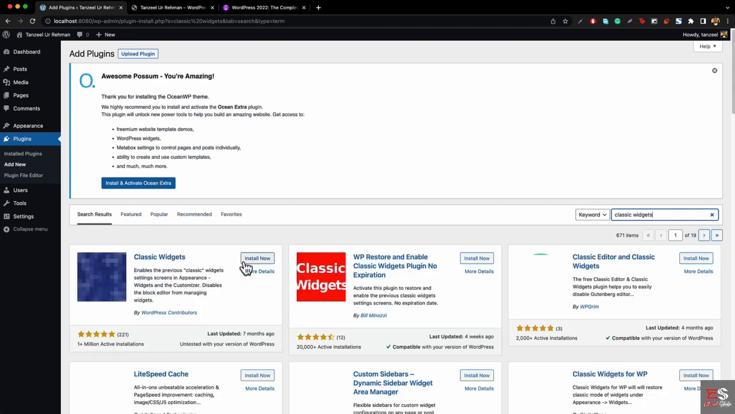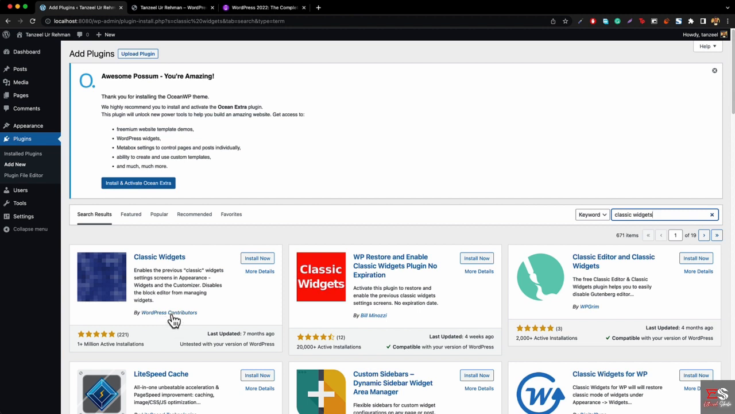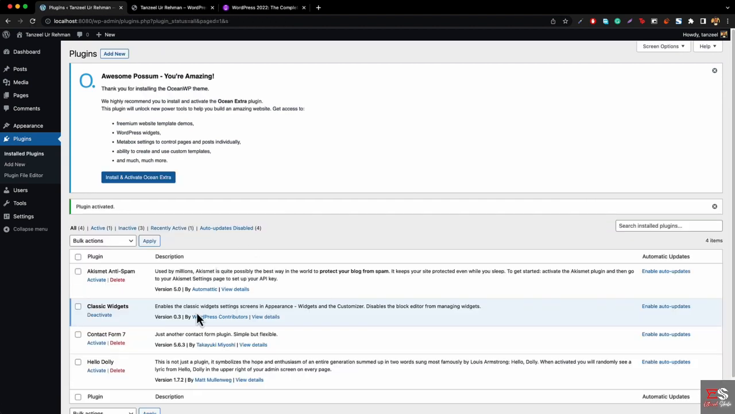Now once you are in here, this plugin is by WordPress contributors and has got 1+ million active installations by the time I'm recording this lecture. So now I'll hit on install now, and this plugin is going to be installed. Alright, so once this plugin gets installed, you have to hit on activate, and this plugin is going to be activated. Now keep this plugin activated. This is a very lightweight plugin, so there is no need to worry.